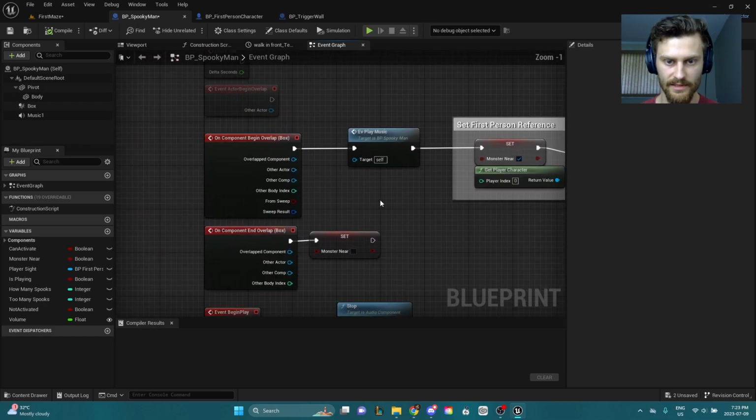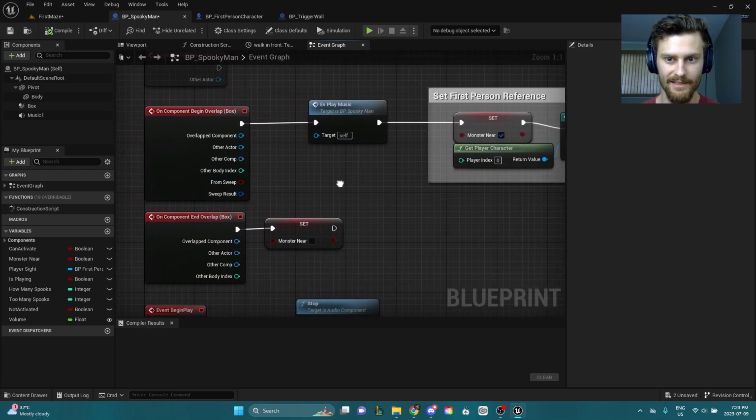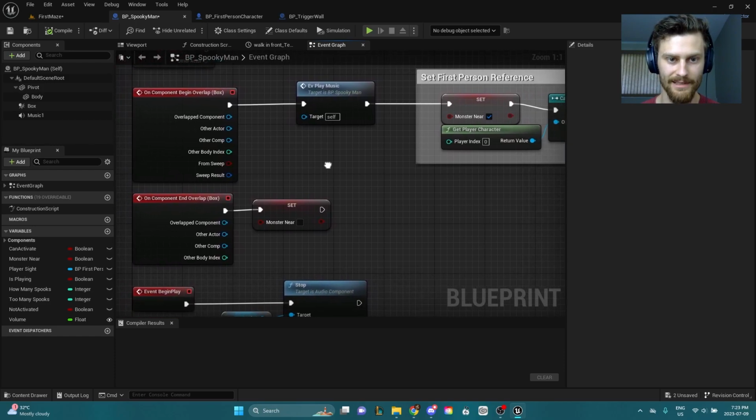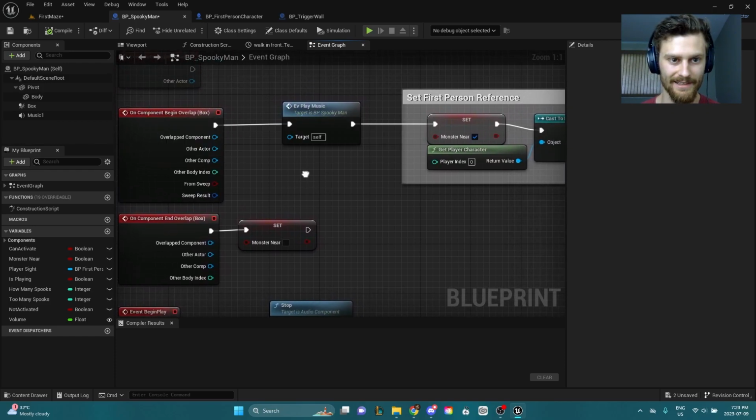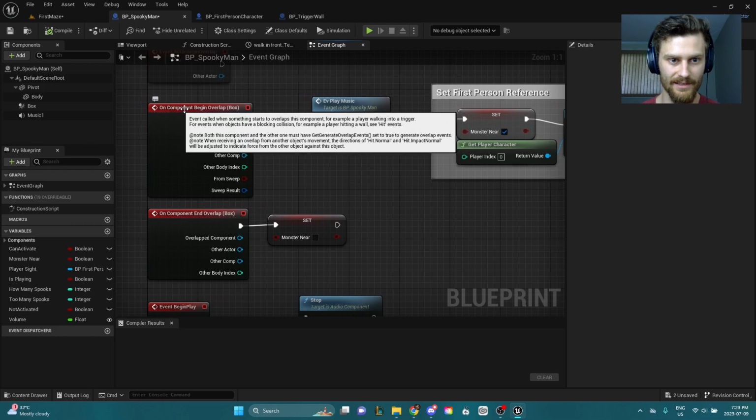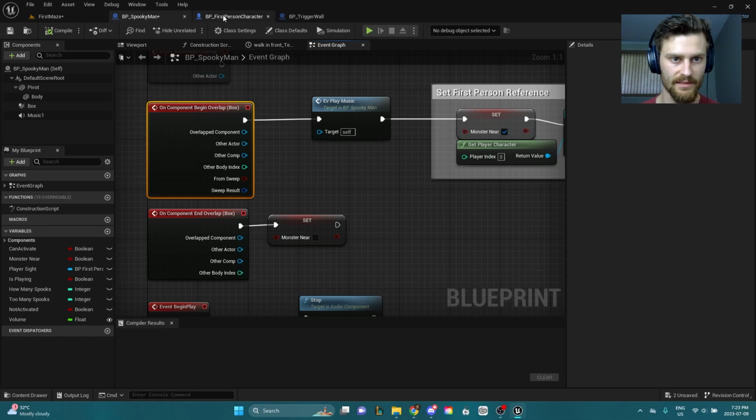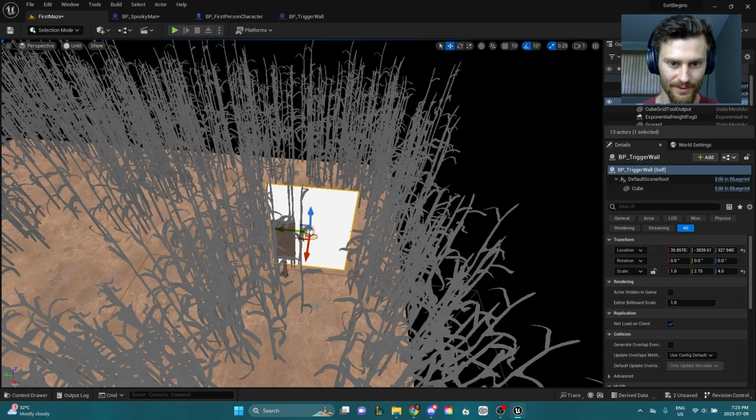So this is going to be a long one. I'm going to try my best here. I apologize if this makes no sense, but there's an on overlap component here. This is also for a box, an overlap box.